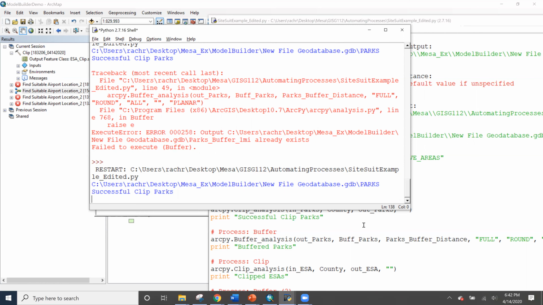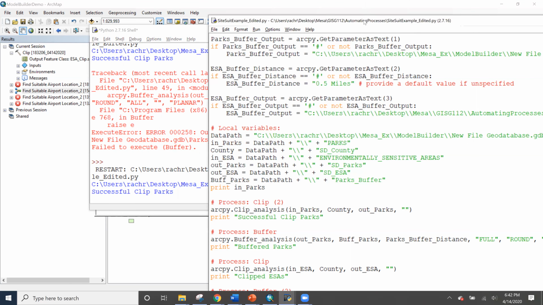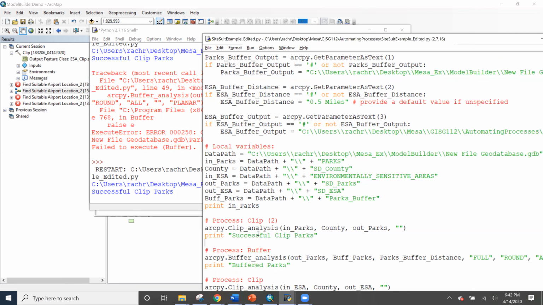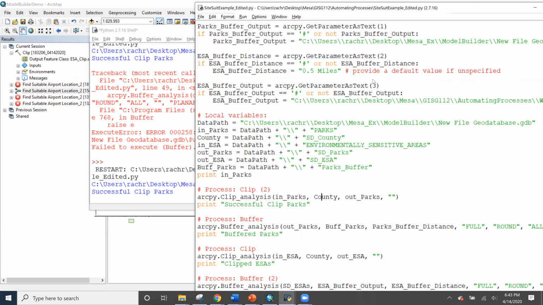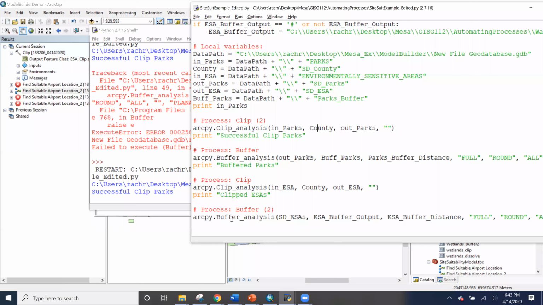Well, while that's running, I can talk about how I started fixing these tools. Let me make this a little bit smaller. The last tool we do have to fix is the second buffer tool. Actually, let's go back over this code.